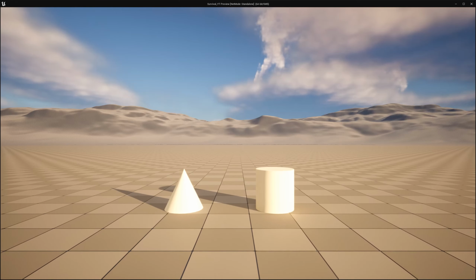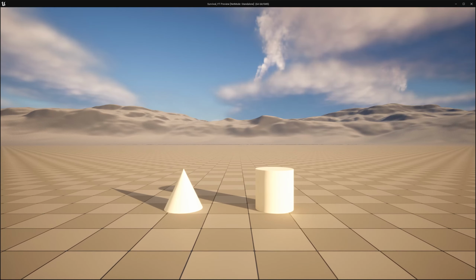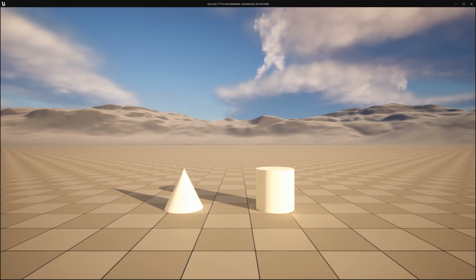In today's episode, we're going to be able to start dropping items from our inventory as well as using the items that are currently in our inventory. So let me go ahead and show you what that looks like here.